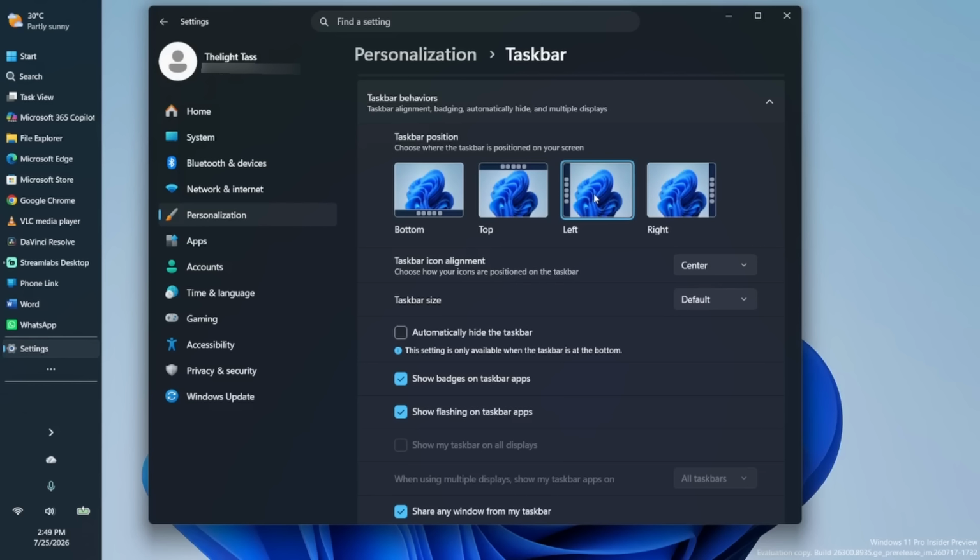It's not a bug. Microsoft's documentation confirms they're still working on auto hide support for alternate positions. So if auto hide is essential to your workflow, stay at the bottom for now. Otherwise, you'll need to get comfortable with a permanently visible taskbar.